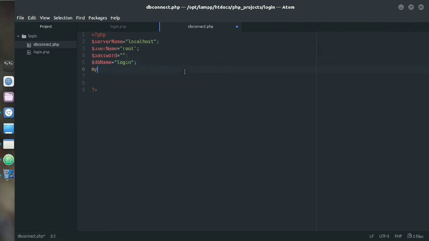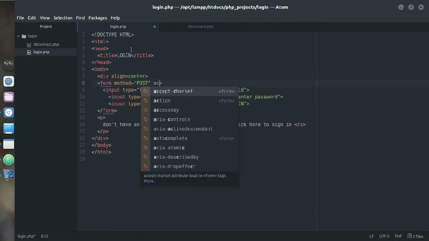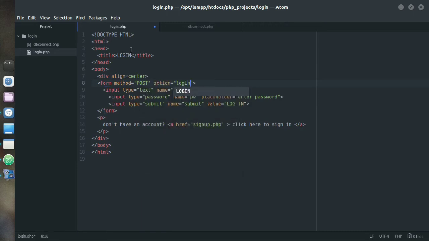Just write that in your dbname variable and just call a function that is mysql connect, and inside it pass the 4 parameters you just wrote here. Okay, so then just store it inside a variable that is con, and go back to your login.php file and declare a method here, and that is post. I'm working on post method here, and action as login_handler.php.